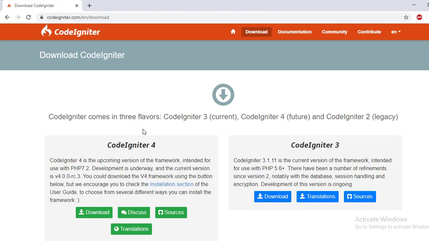This is the framework which is the upcoming version, so don't use it. My recommendation: use the current version of the framework because this one is still undergoing the process. Once it is done and all bugs are fixed, they will release it as Codeigniter 4 and they will again start another version. So that's the reason you download Codeigniter 3, and the documentation part you can check.